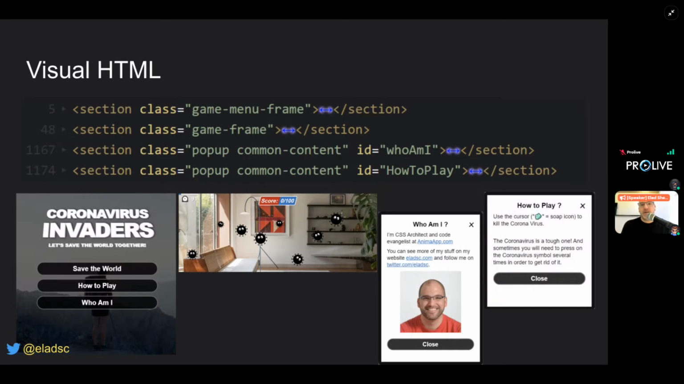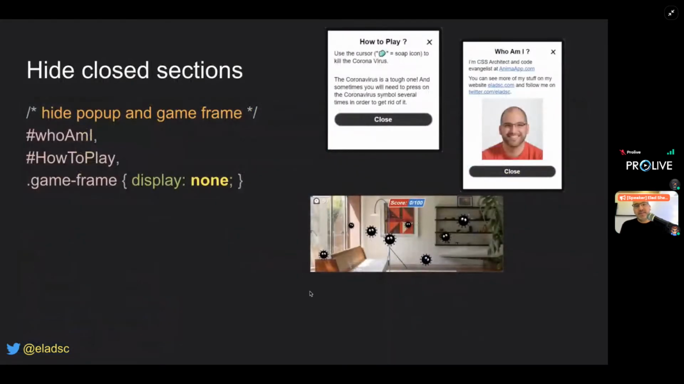But when I'm loading the game, I want to see only the game menu frame. I don't want to see all the other frames. How am I hiding all the other frames except the game menu frame? I'm just giving all the other frames display none. And in this way, when I'm loading the game, I'm only seeing the game menu frame.